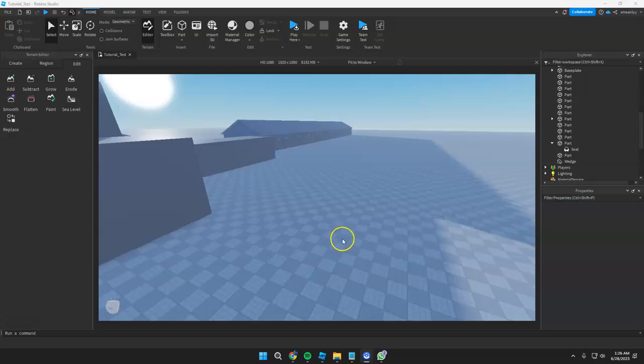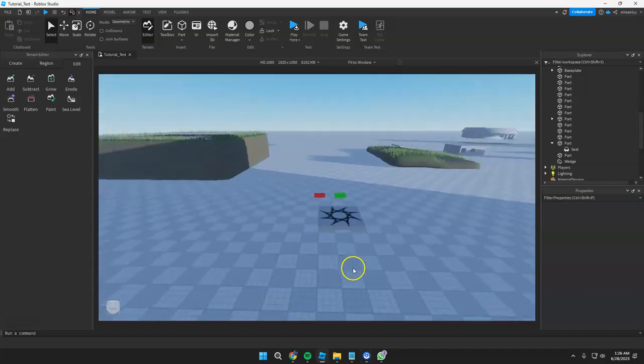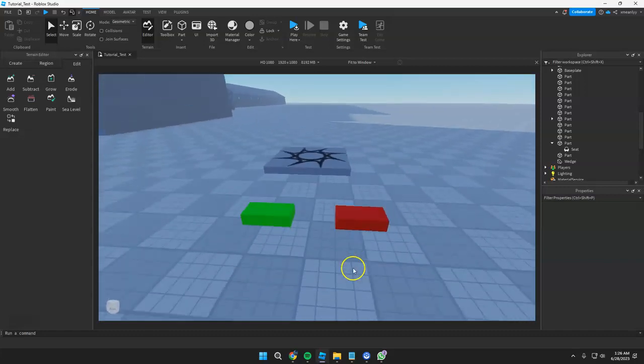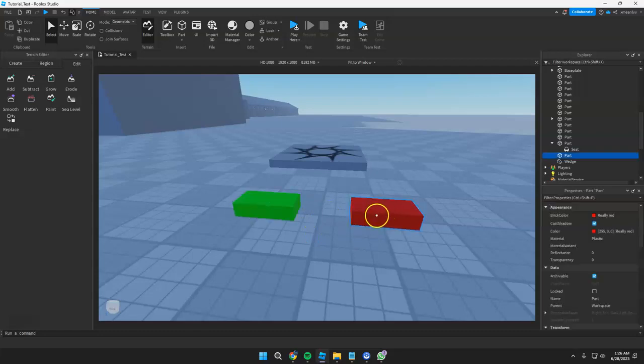Hi guys, so today I'm going to teach you how to rename the models in Roblox Studio. So we have two parts here, red and green. So if you click this, they have the same name and it's confusing.